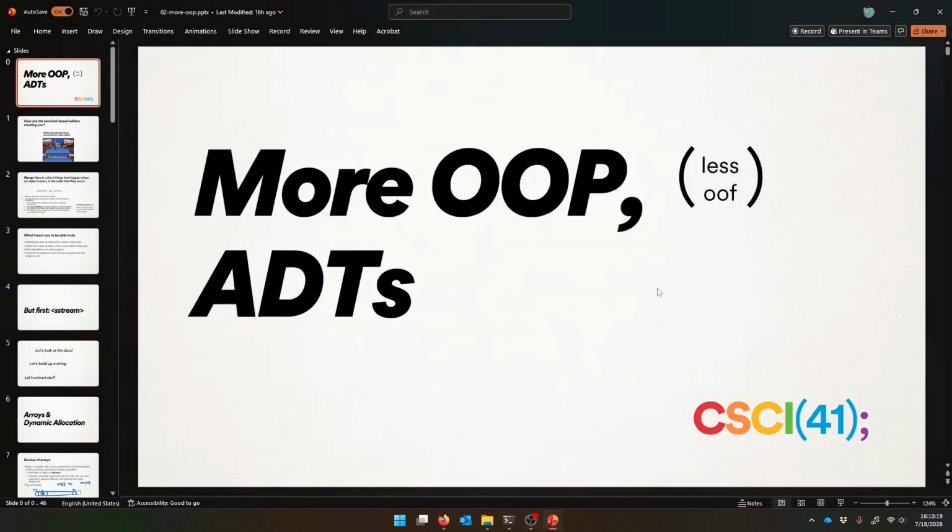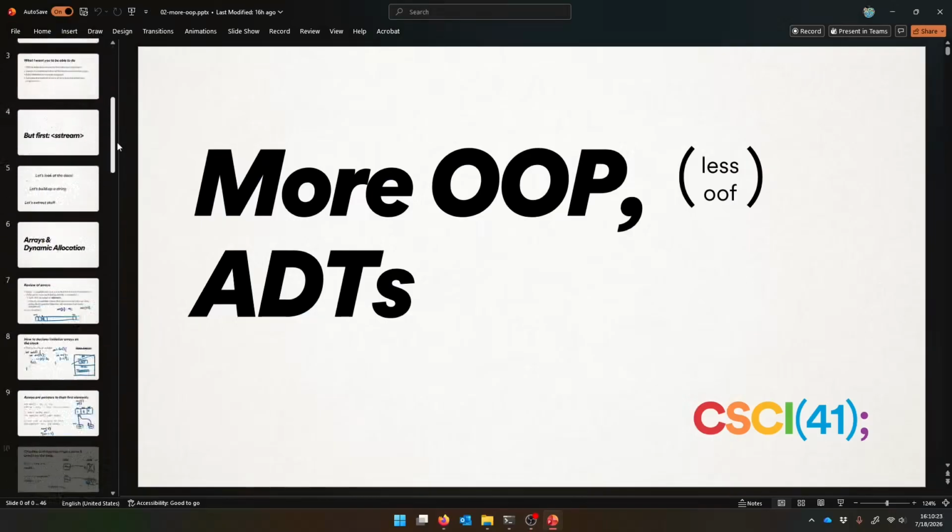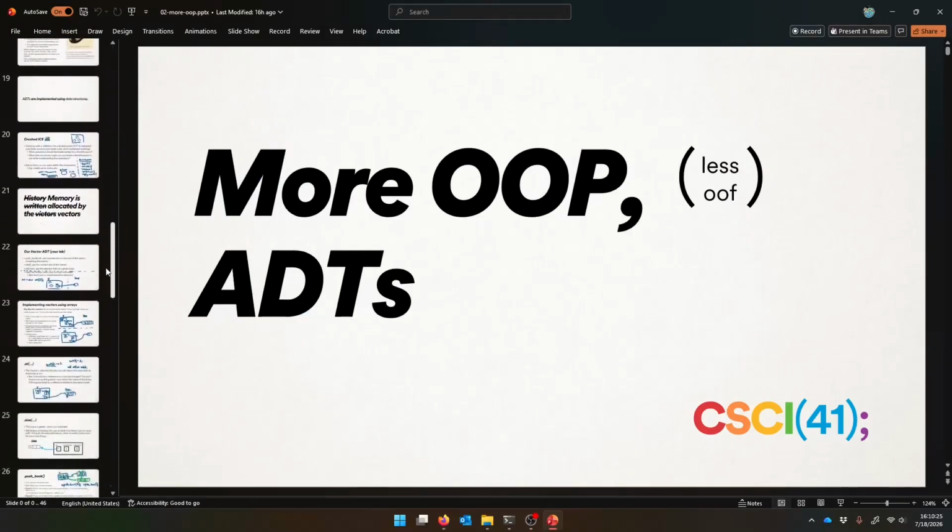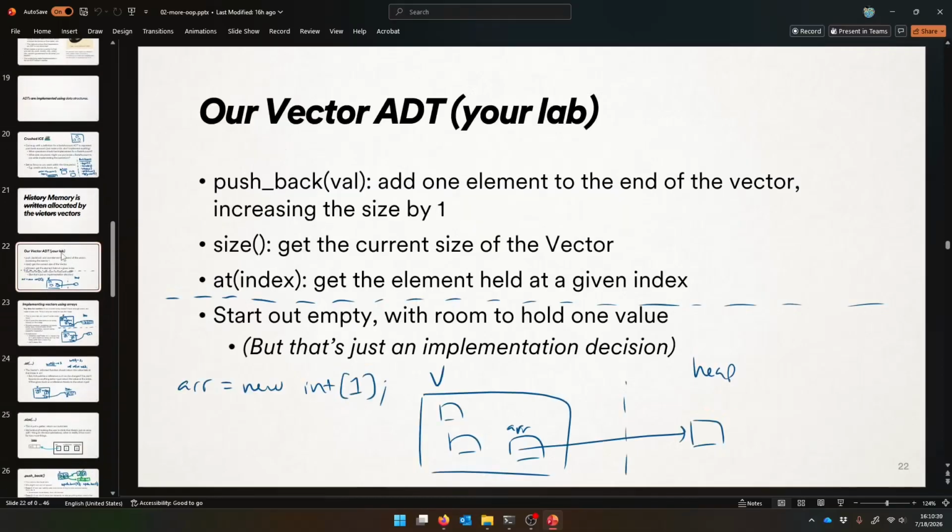All right, welcome back to our slides on OOP and ADTs. Lots of acronyms today, and let's get right into it. Let's scroll down. We were talking about how to implement a vector from scratch.